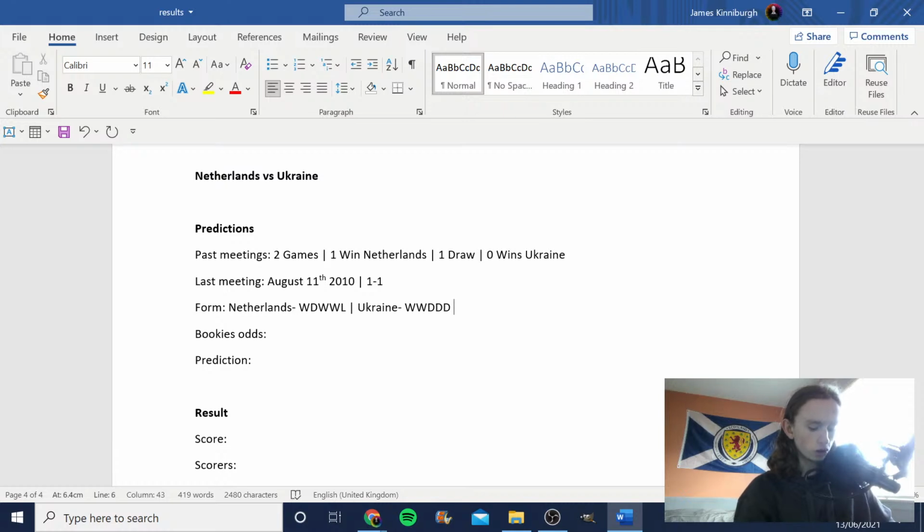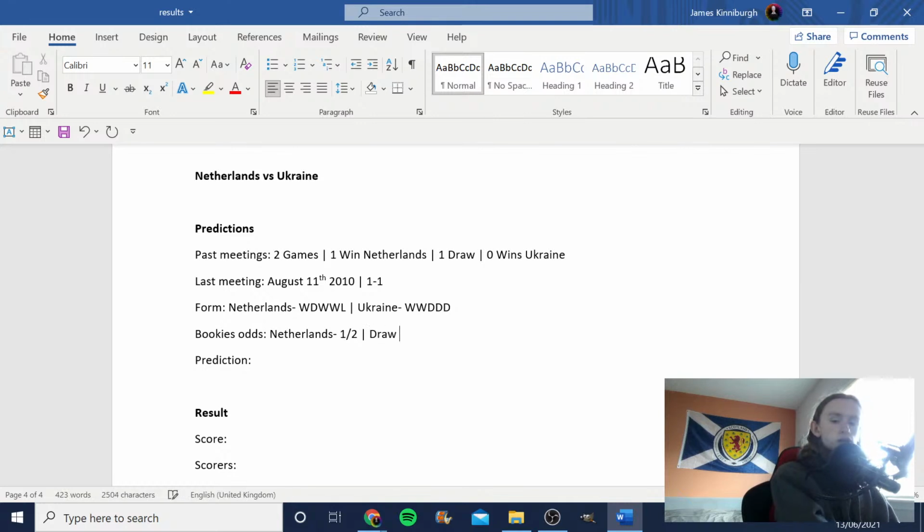The bookies' odds for the game, starting with the Netherlands, coming in at 1-2. The draw at this moment in time comes in at 16-5. And Ukraine coming in at 11-2.